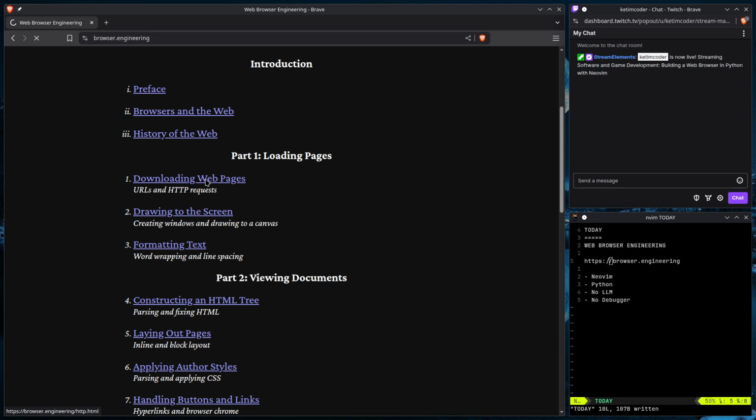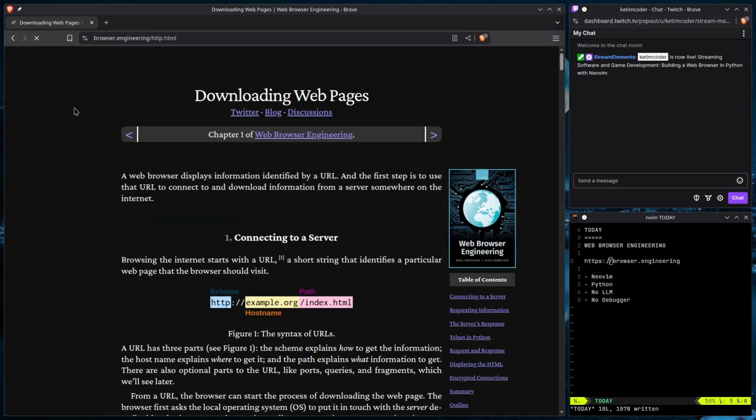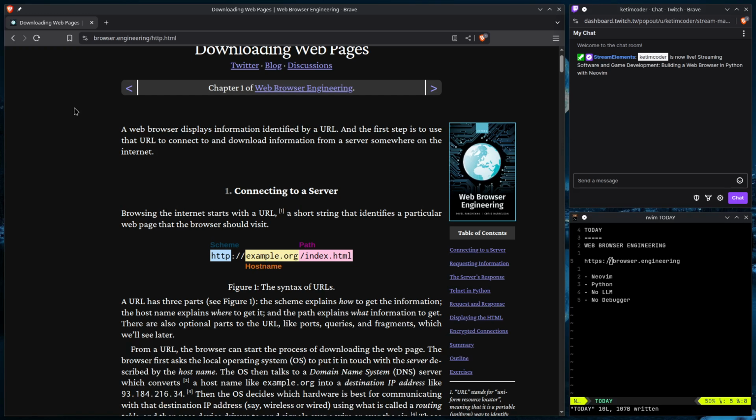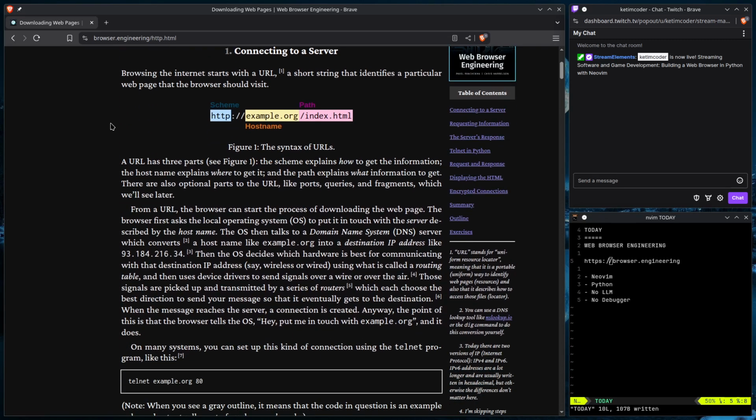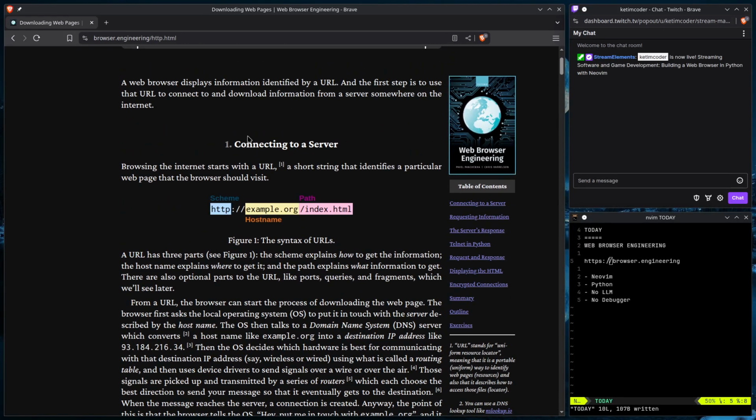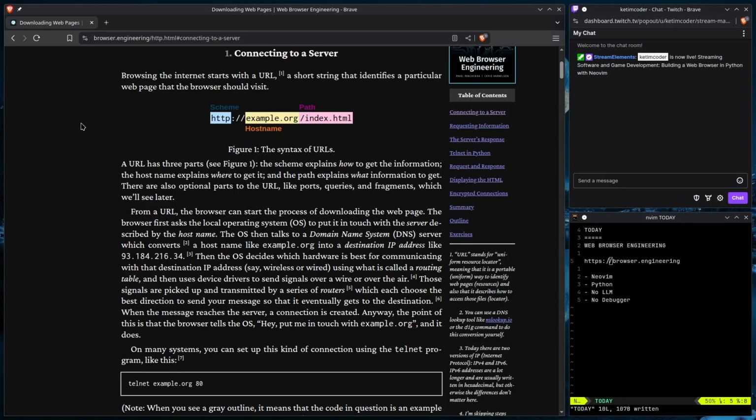So let's go to the first section, downloading web pages. It explains what this web browser is and what it does. Basically it says that it displays information identified by a URL. That's perfect. The first step is to use that URL to connect to and download information from a server somewhere on the internet. Perfect. And then the first step is connecting to a server.